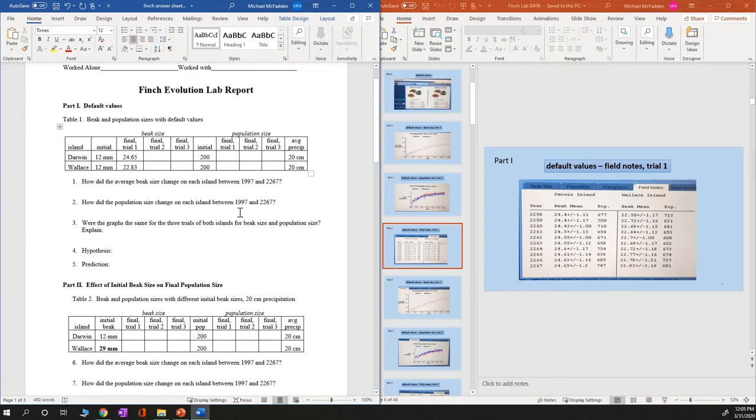And then the population size, of course, comes from just the next column over. For Darwin Island, we have 747. And for Wallace Island, we have 691. Okay, so that's how you fill out that table.